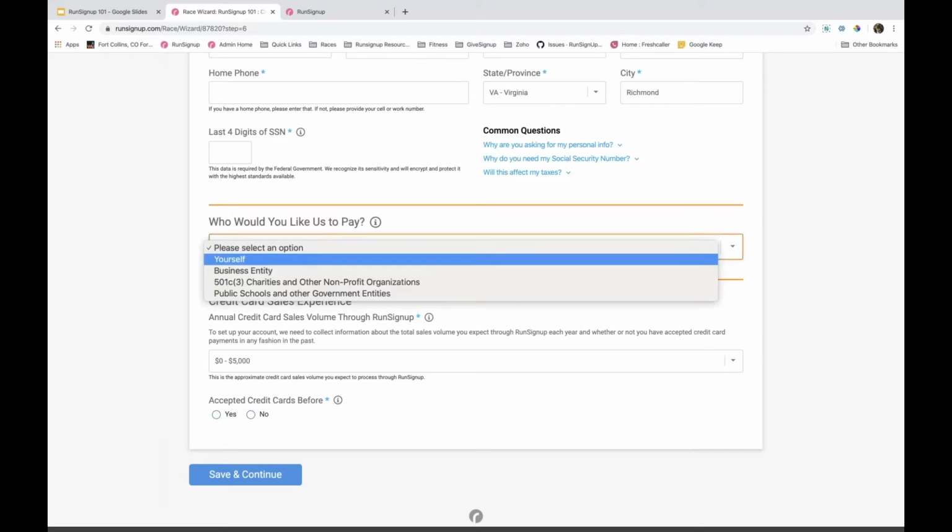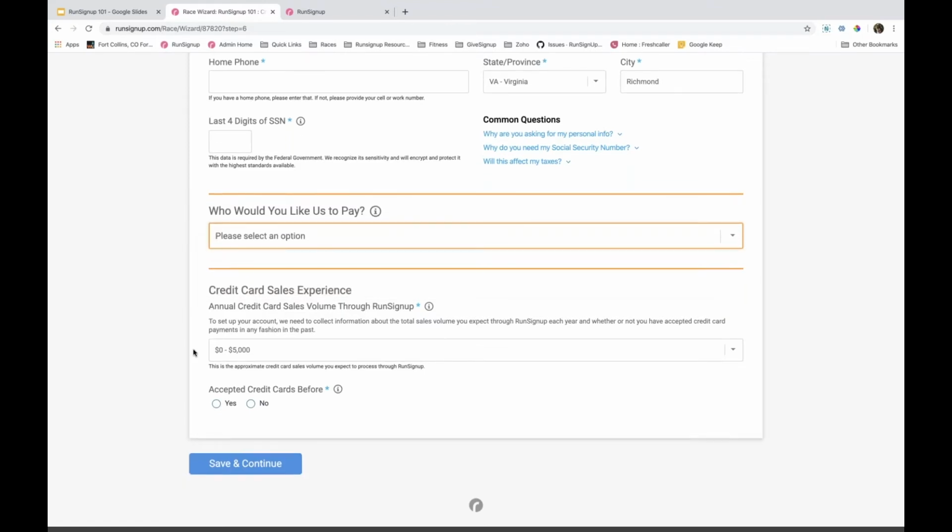And then the next step is selecting who we're going to pay, whether that be yourself, the business entity, a 501c3, public schools, or other government entities. This is where you need to tell RunSignup who we're paying. And for the final step, informing us how much money you think you're going to be transacting through RunSignup. And once you get all that information in there, it's going to allow you to move to the final step.